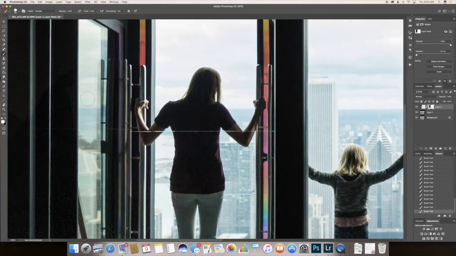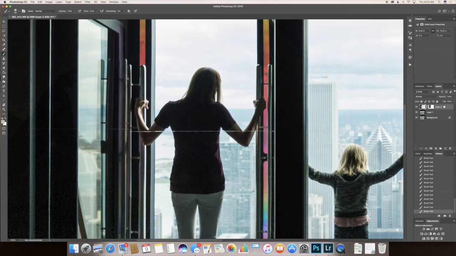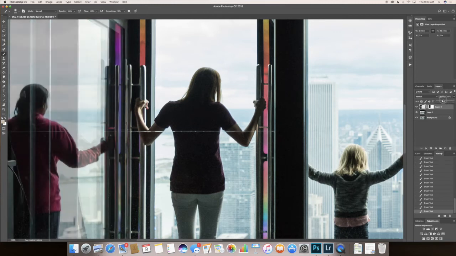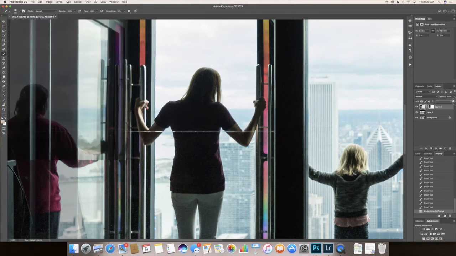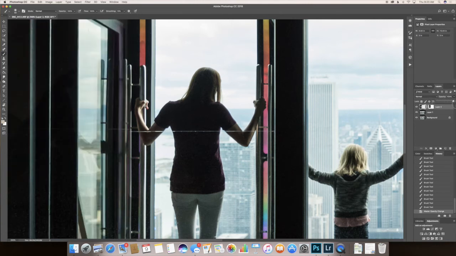Back to my brush. I'm going to hit X to get the white back, and I'm going to go back to a softer brush so that I can kind of blend this area a little bit better. And I want to see what we're doing. Let me decrease the opacity so I can see what's underneath there. Okay, you can see that we have this reflection here underneath, and then if we increase it, just going back and forth.